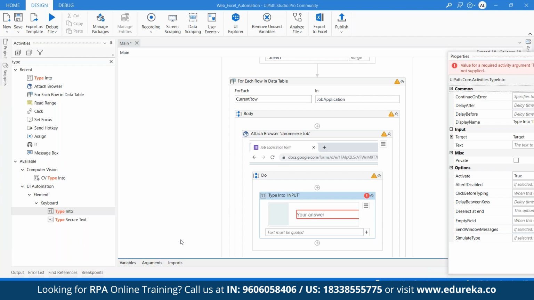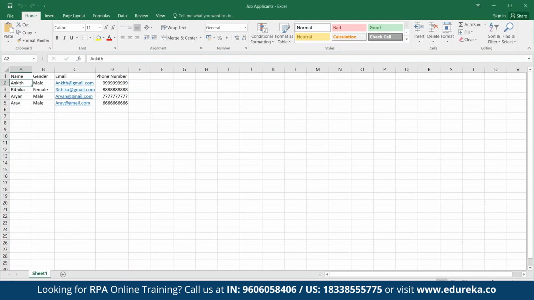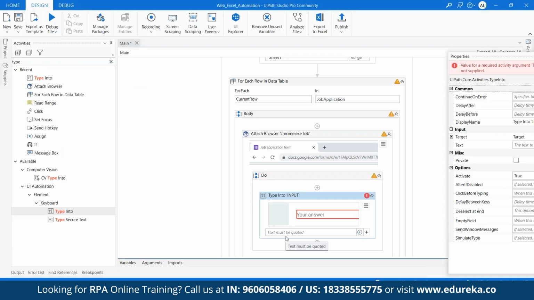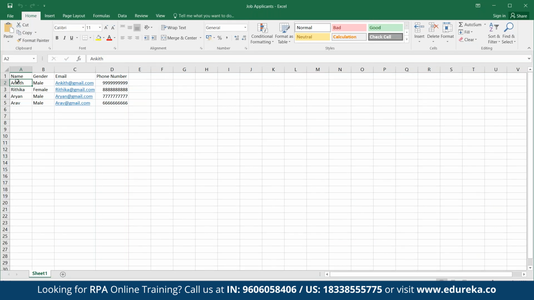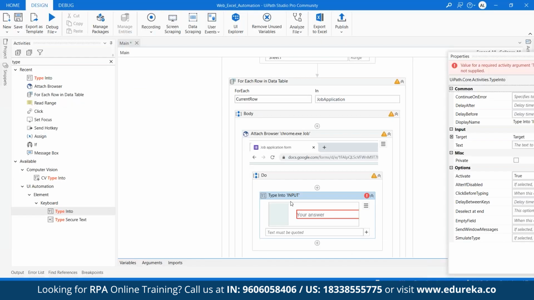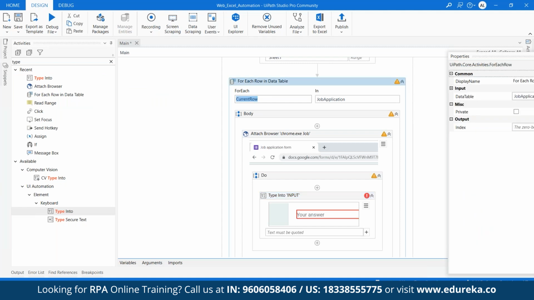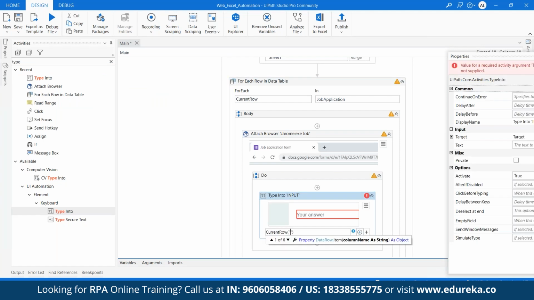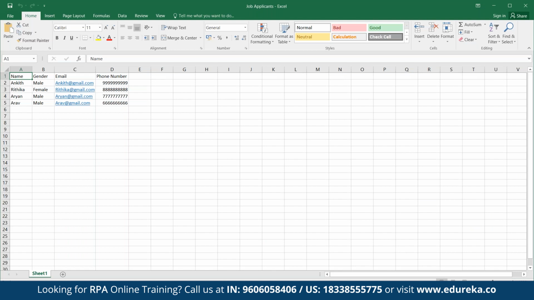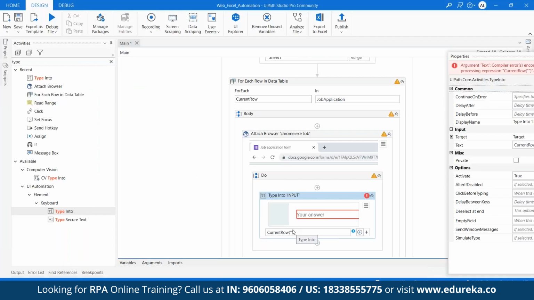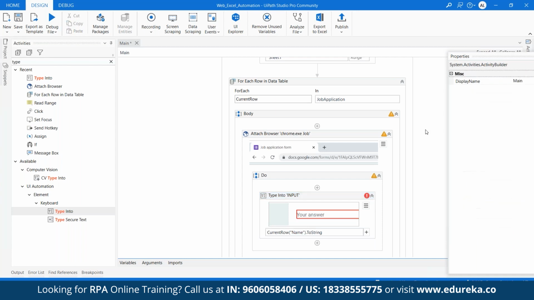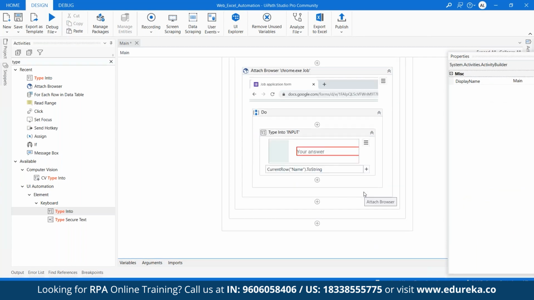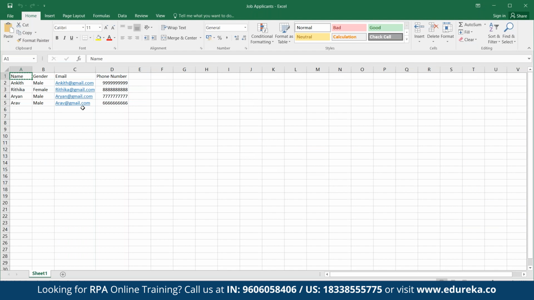Which name? This name is coming from Excel, so I'm not typing anything here. I would like to get the name from the Excel. How to get it? From the current row, I'll write the data here: current row's Name column, then ToString. Done, so I have entered the name part. Likewise, I have to do this for all the others.